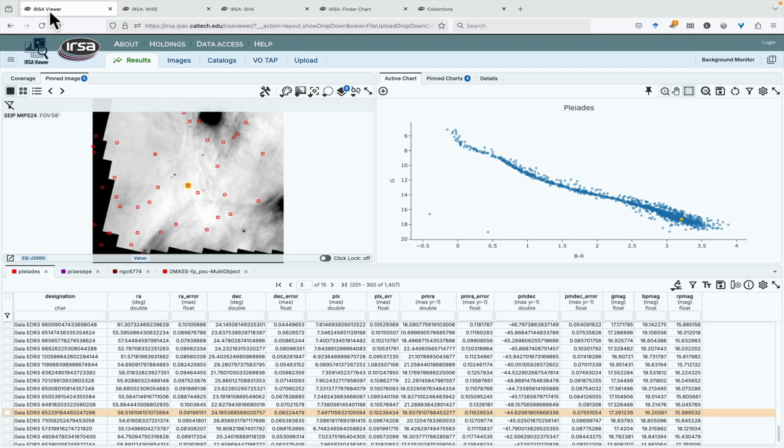This video is an overview of how to save things within IRSA tools. To first order, wherever you see a diskette, you can save the thing in the corresponding window pane. So for example, this plot you can save with that diskette. This table you can save with that diskette.